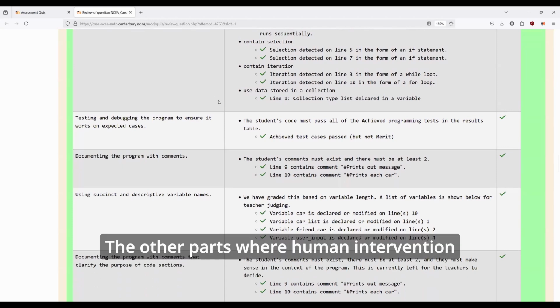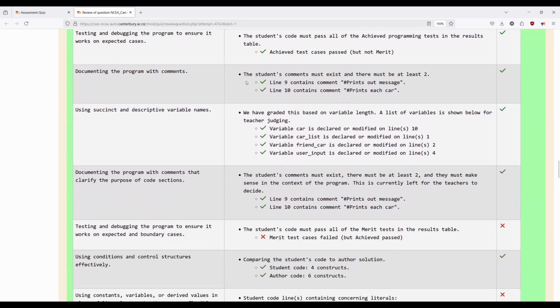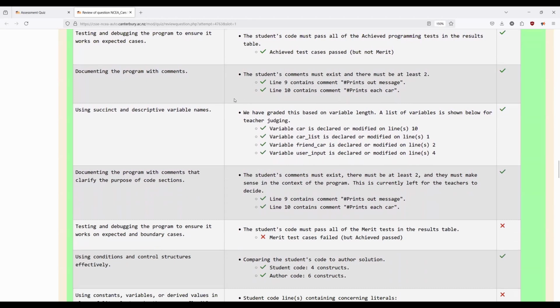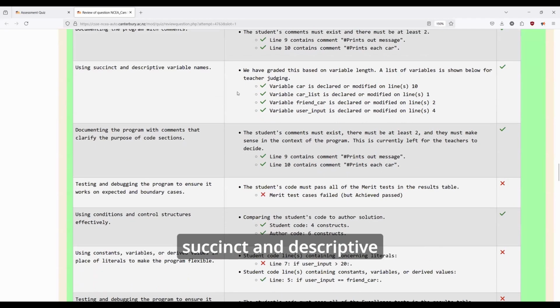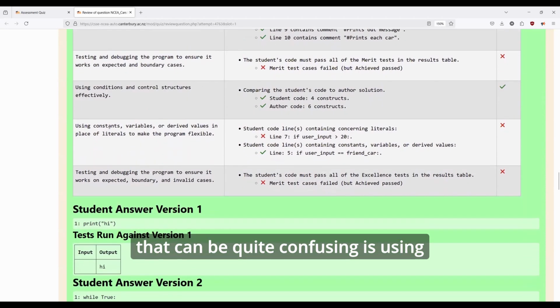The other parts where human intervention is required include documenting the program with comments. You need to check if these comments make sense in context of the question. You also need to check if they're using succinct and descriptive variable names that make sense in context of the question.